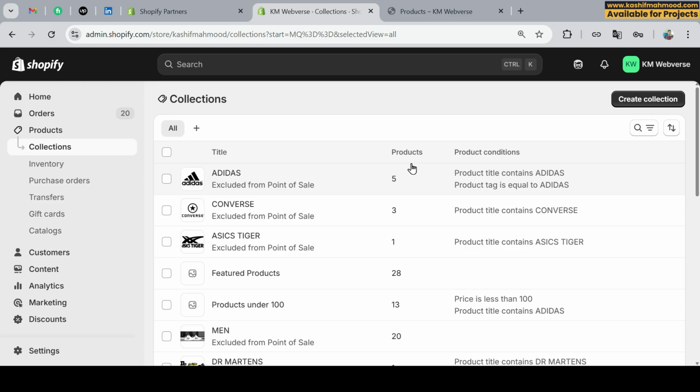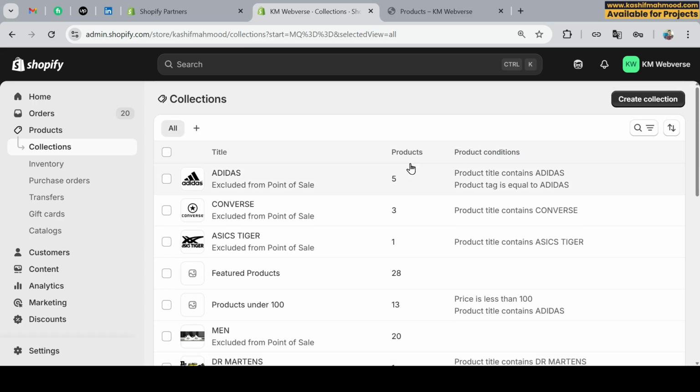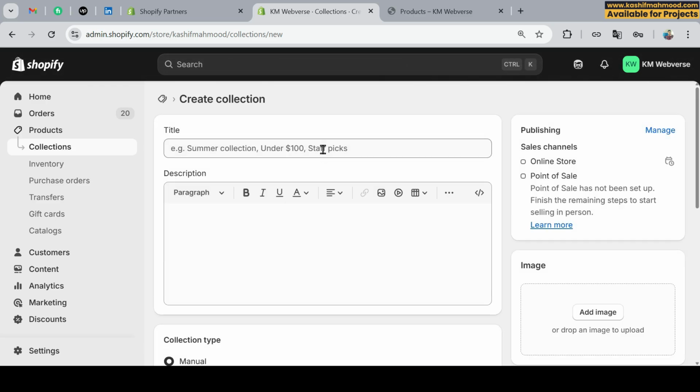To edit the sorting option on the all products page, when you scroll down, you will not see the all collection. So to edit that, you will have to click on create collection. This is a small hack that you can do to edit the sorting option on the all products collection page.